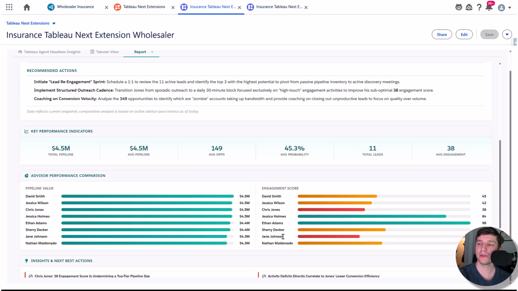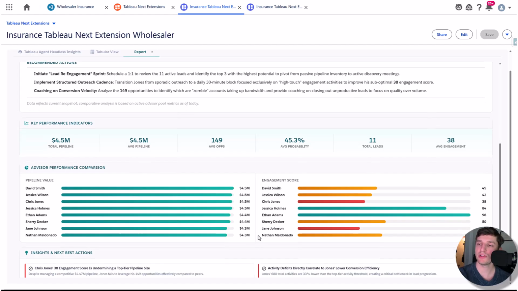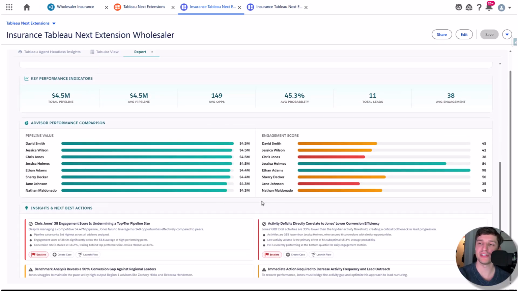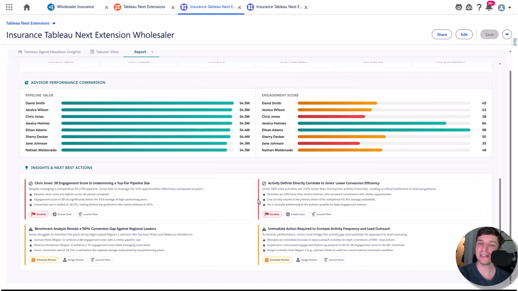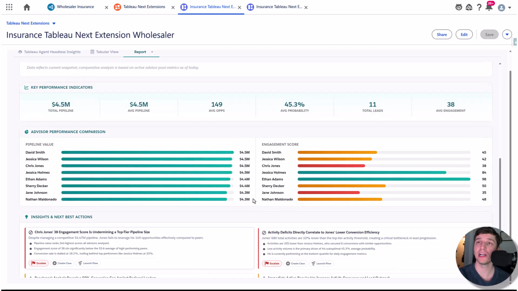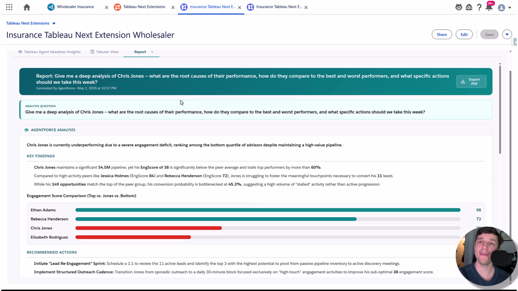Jane, she's near the bottom for pipeline, but her engagement is poor. And likewise, pipeline is about the same for everyone here that I'm looking at, right? So there's not much of a difference. Understanding that at a glance is super helpful. And based off of this report, I'm also prompted with some next best actions. Super powerful here. This is now a report that I have that I can close or I can export if I need to.